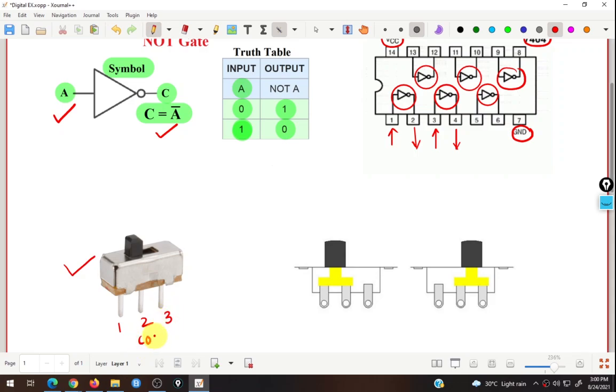Okay, so friends, first we will see the construction of the slide switch. From the top side, the slide switch will look like this. It has 3 terminals, 1, 2 and 3. The middle terminal is known as the common terminal, and this is known as terminal 1, and this is known as terminal 2. If you look at the internal construction, this is the knob used for changing the position of the slide switch. You can move this knob either in the right direction or in the left direction.